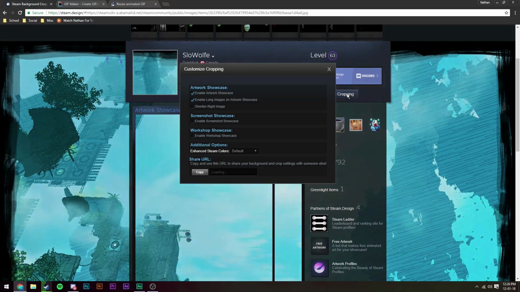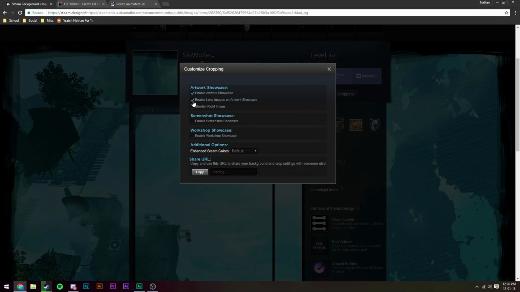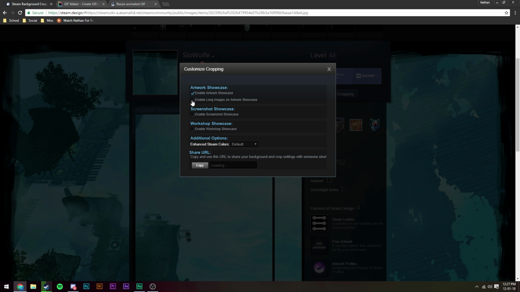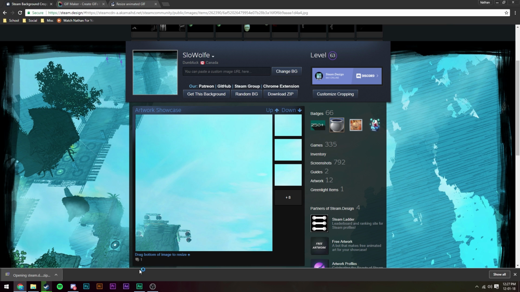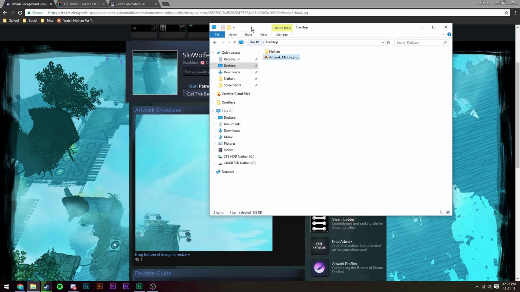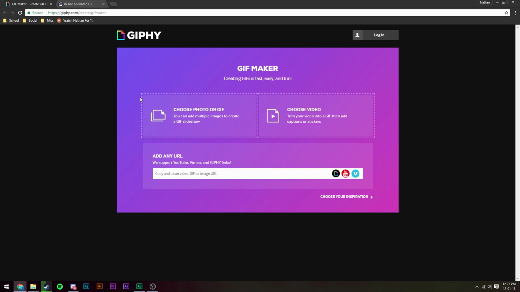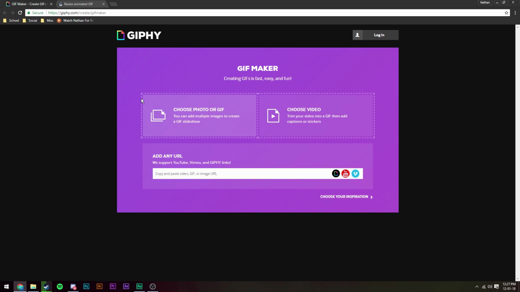But anyways, so I'm just going to make it a square. So to make it a square, we want to click this customize cropping button and just click the enable long images on artwork showcase and just untick it. And then we want to download the zip. Once it's downloaded, we want to open it up, and then we want to extract the artwork_middle.png to wherever you like. I'm just going to extract mine to my desktop, and once we've done that, we can close out of steam.design.